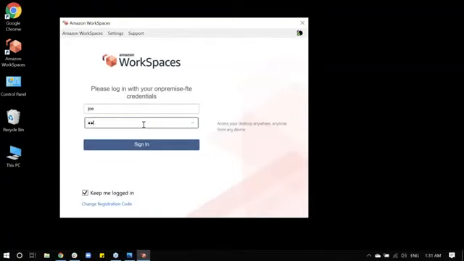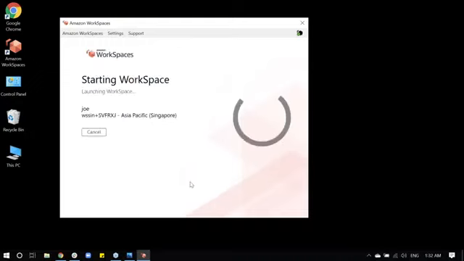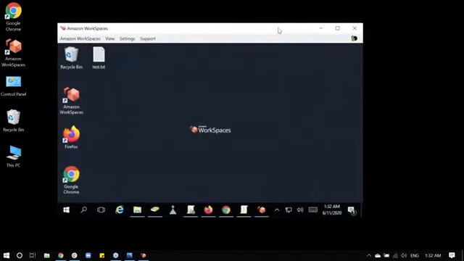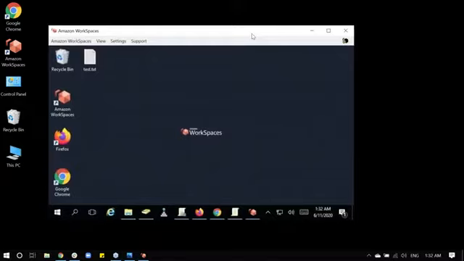Now here I am using the Workspaces app, and being the cloud administrator, I will log in to my instance. Let me just key in the username and password. Okay, so we're starting it. Now I'd like to point out that all the tasks that I just mentioned will be performed in AWS Workspaces. As you can see from the display, this is AWS Workspaces.